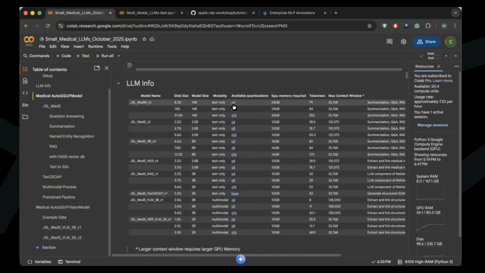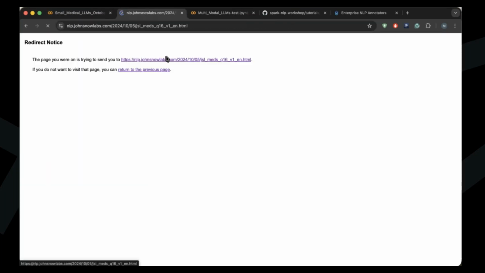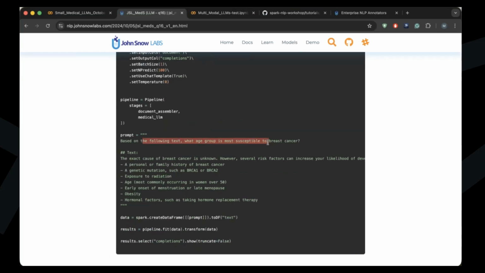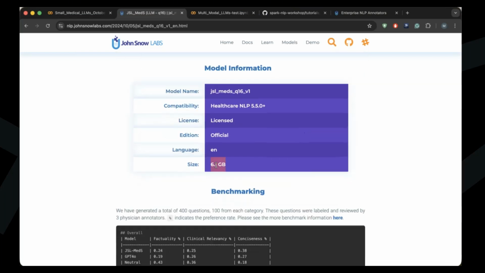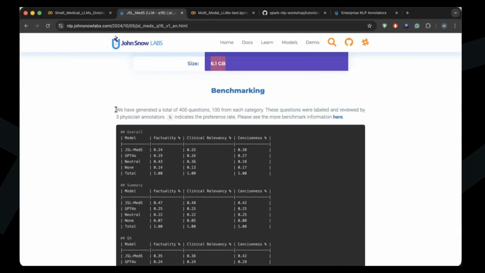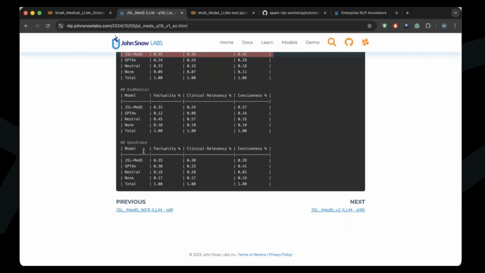You can just click this one and go to models. This is the question and the answer here. Model size, and we did some tests for this, and you will see the comparison with the other models. So this is the GSL Medas model and the other GPT-4 and the other models. You will see the comparison.